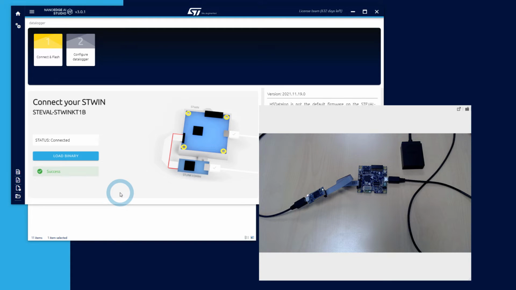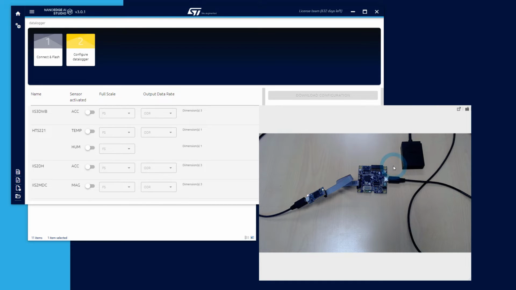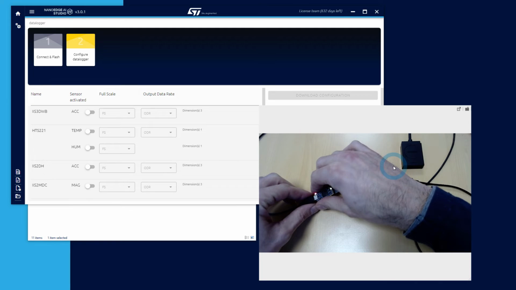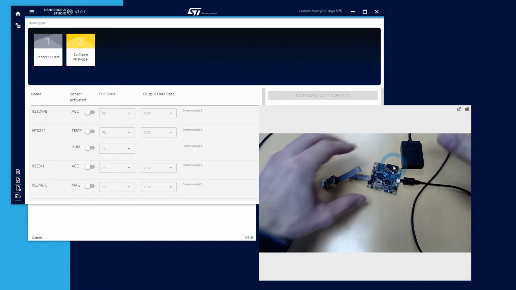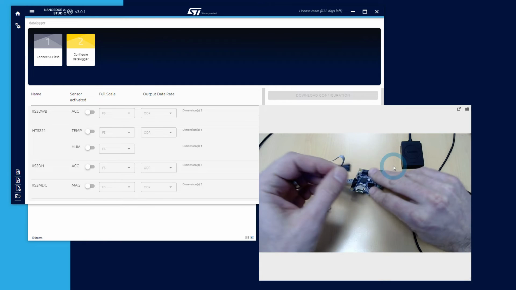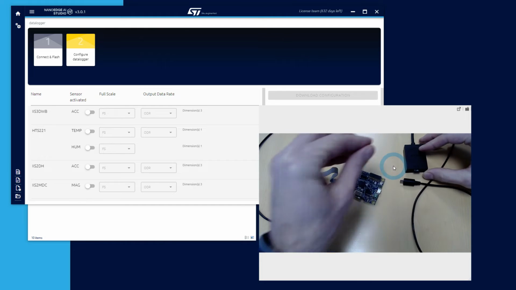And then we have to select the sensor we want to use. To do so, we will need to go to the Configure Data Logger tab, but first we will reconnect the SD card to the computer. So I will power off the board and also power off the ST link to avoid any issues. Take the SD card and plug it to the PC.